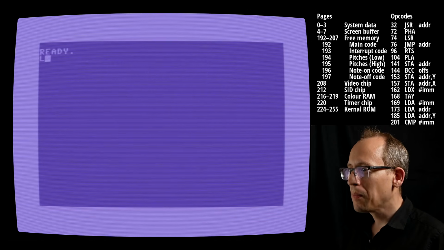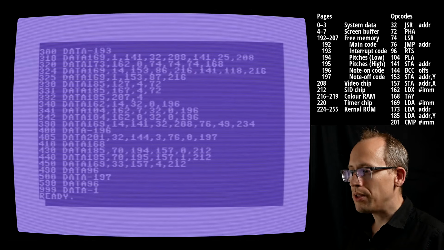We have polyphony. Let's also do something in the note off routine. So if we are enabling the waveform here, we might as well disable it in the note off routine.